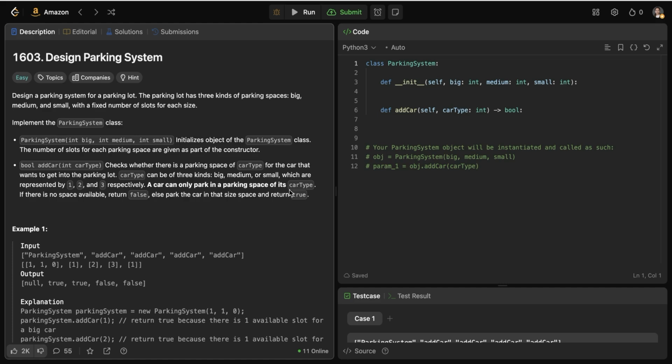Today I have brought a very interesting LeetCode problem, LeetCode 1603, Design Parking System. It's very similar to the Design Parking Lot problem which I have solved earlier. So this problem is just a simplified version of that problem. It's a breather from the last few medium and hard level problems we have been solving. It's an easy level one.